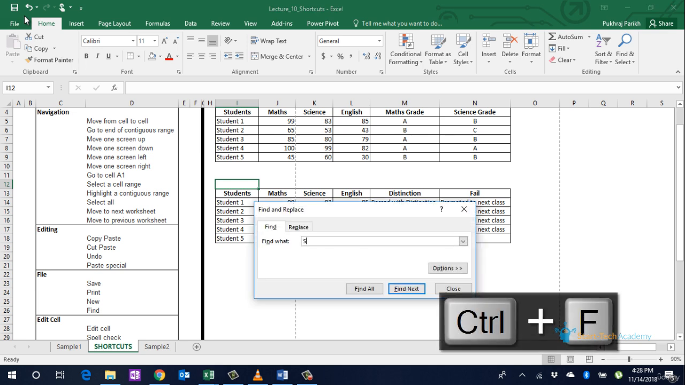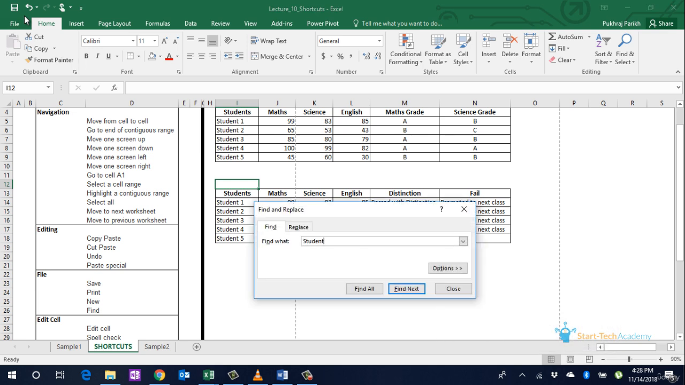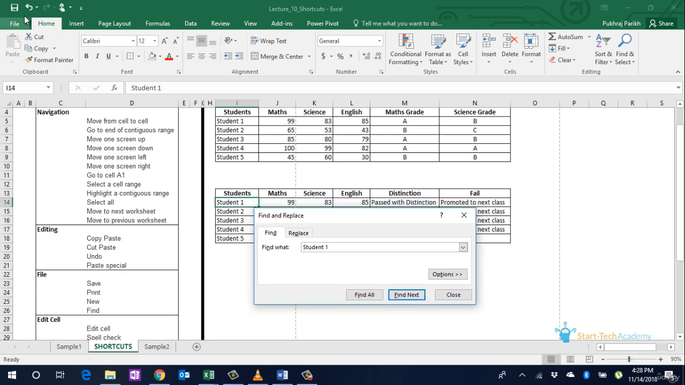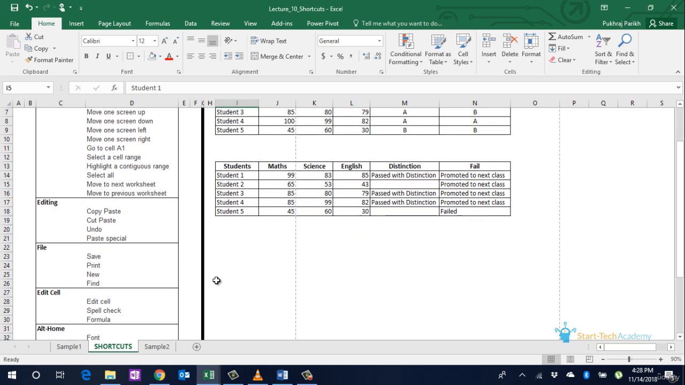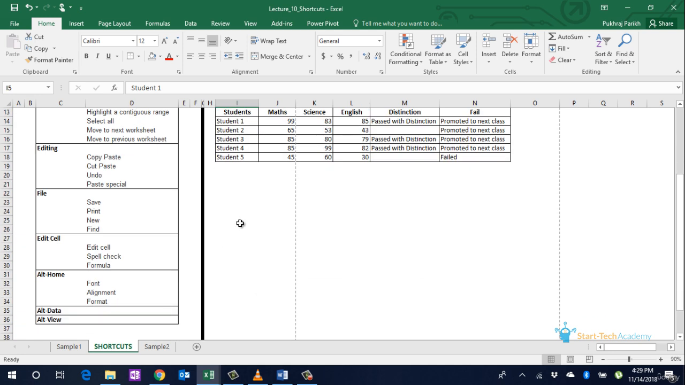If you want to search student 1 cell, then click on find next. You click on find next again, it will take you the other value of student 1. Let's close this. Now let's look at cell editing options.